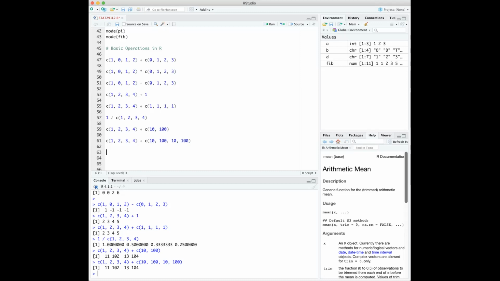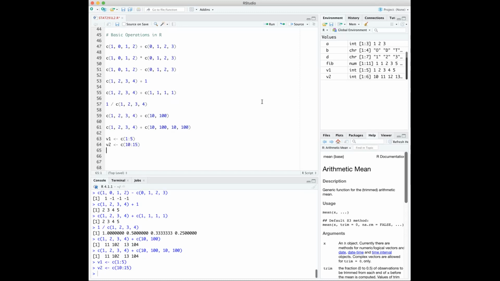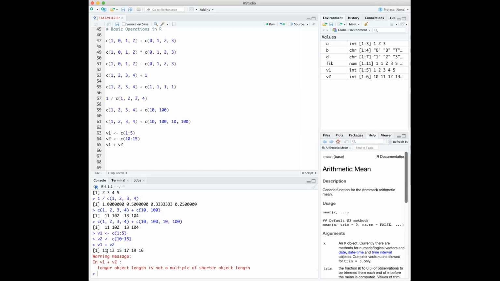What else? More vector arithmetic. Let's see. I say V1 goes from 1 to 5, and V2 is going from 10 to 15. Okay, I have V1 and V2. You can just add V1 to V2, and now you still have the results, but R is throwing a warning message for you guys. It says that longer object length is not a multiple of shorter object length. When you see this warning, everything is okay.